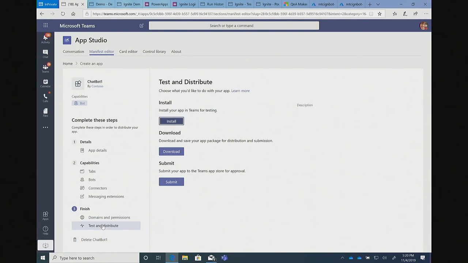I don't have that much time to go through the rest of this one, but you got the idea right now on how you could build a chatbot application and actually integrate it directly with Microsoft Teams.